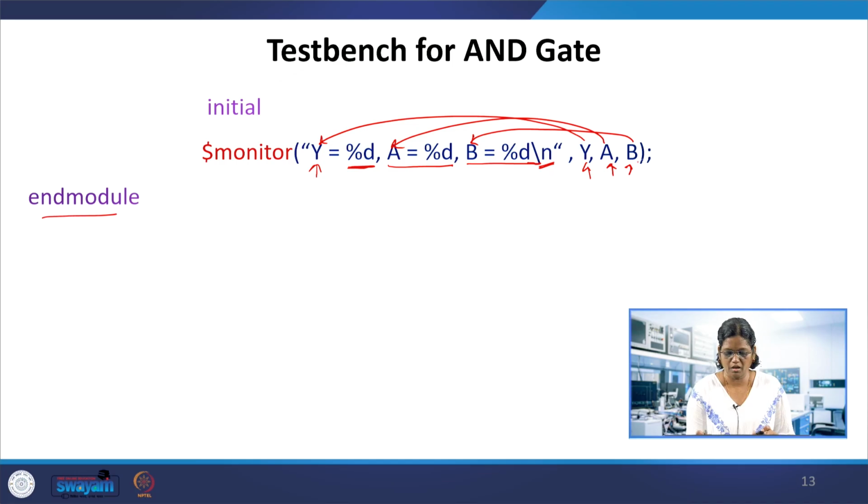00, 01, 10, 11, all combinations of inputs with some time delay, and those changes will be reflected here as Y, A, B. The $monitor statement helps us to view that in a waveform editor. The waveform editor can show the changes in the output signal corresponding to the input. So thank you.